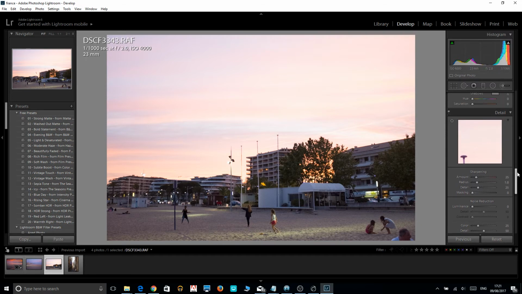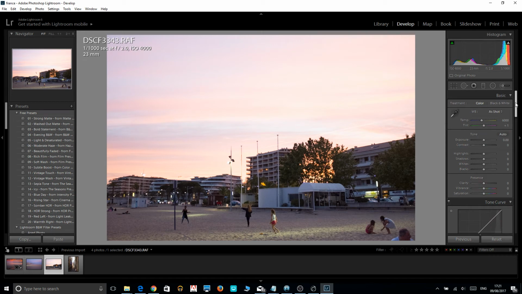So if I go back to my highlights slider, I'm expecting that by bringing this down all the way, I'm starting to get some of that detail back. Let's just try bringing the exposure of the whole image down a little.